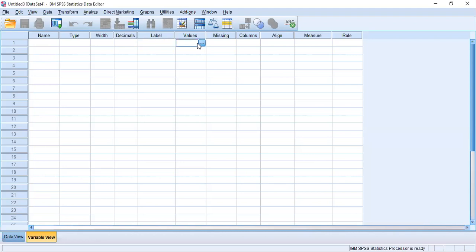Value is used to enter the data, what type of data it should contain. Missing value is usually not used. Column is used for column width. Align is either left, right, or center. Measure is the measurement scale, either nominal, ordinal, or scale. So these are basically the basic columns.